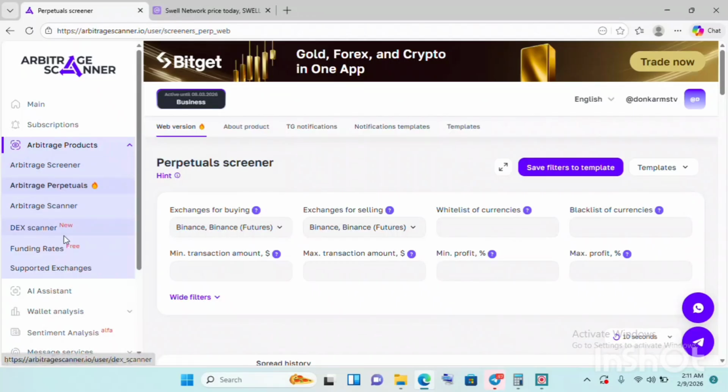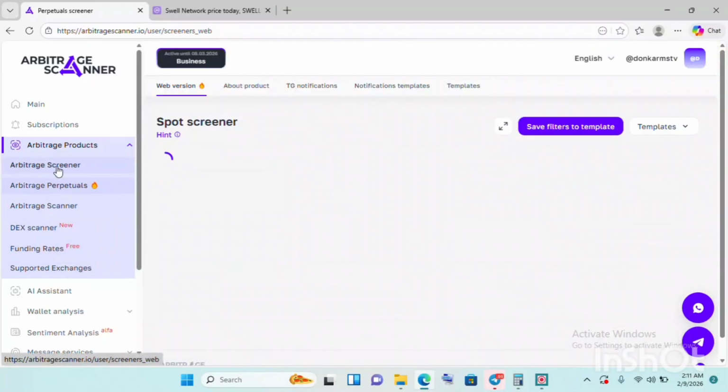You have the dex scanner. The dex scanner right here is for persons who do airdrop arbitrage. You can use this tool to fetch new airdrops and analyze those airdrops to make profit for yourself. And they also have the funding rates and the supported exchanges. In my next video I'm going to be talking about all these other ones, but the focus for today is the arbitrage screener I just showed you guys a while ago.